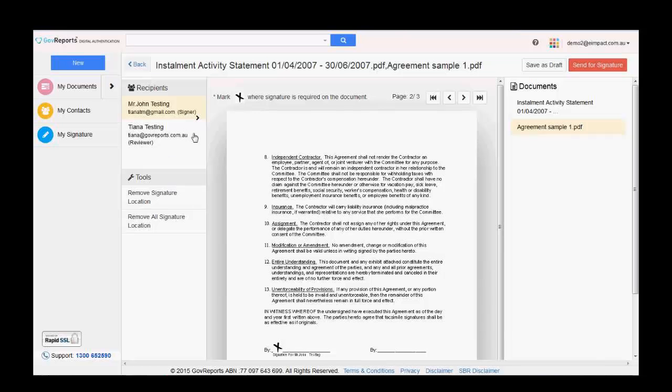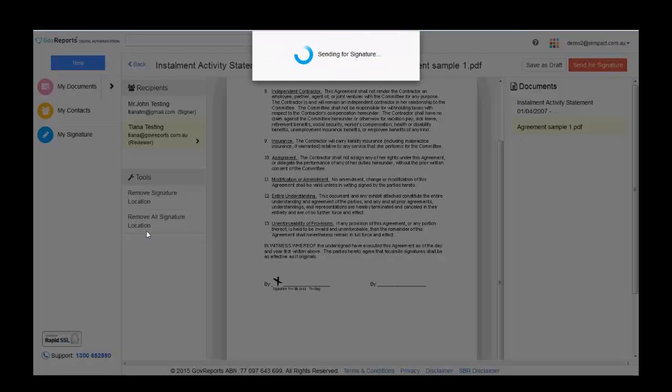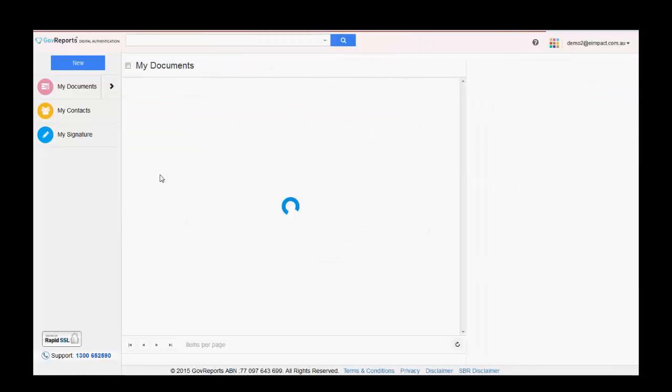And that's basically it. The additional person that I added earlier has a role of just reviewing the document, so no signing is required. Once I'm happy with that, I can send it for signature, or save it to come back to it later. Like I said, send for signature. Of course, if you're not happy where the signature location was placed, you can remove it by clicking there earlier.